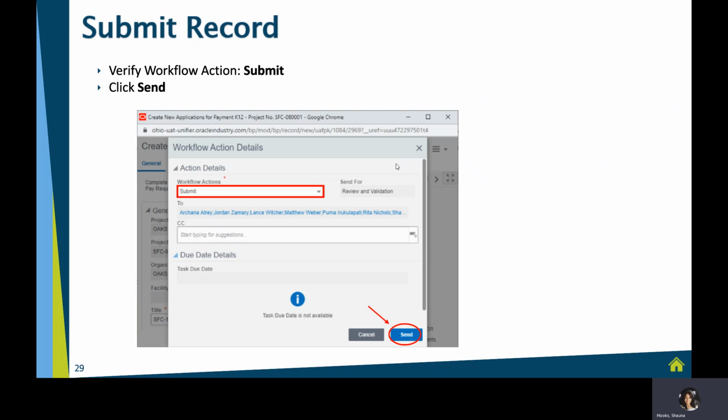So for us, our send was successful. We've made all the fixes that we already needed to make. And now I'm ready to go to the workflow action. And nine times out of 10, your workflow action is already going to be populated with Submit. It's ready to go to that next step in the workflow.